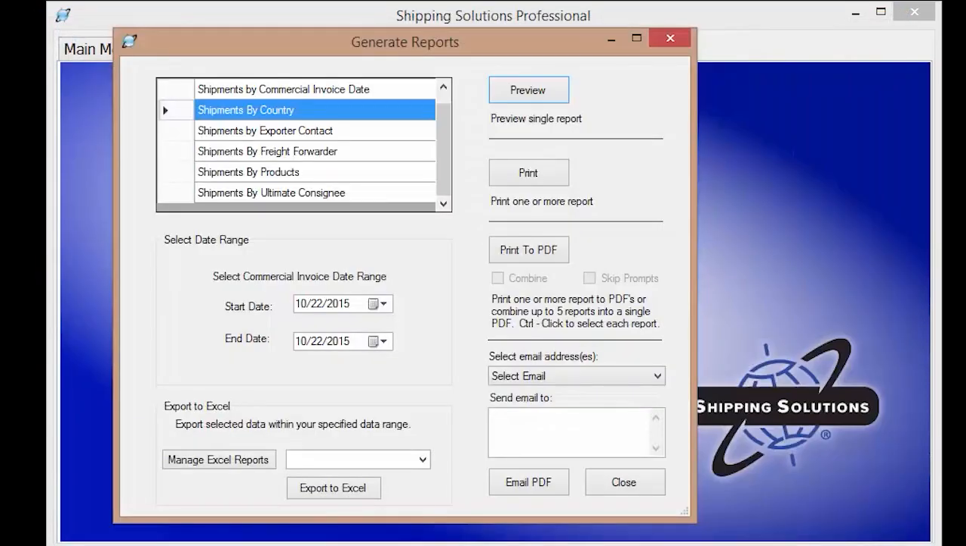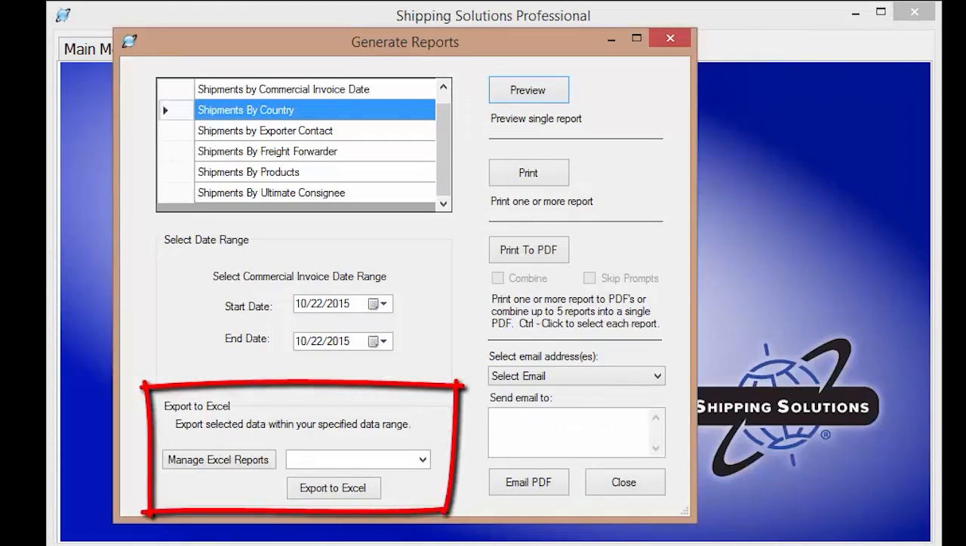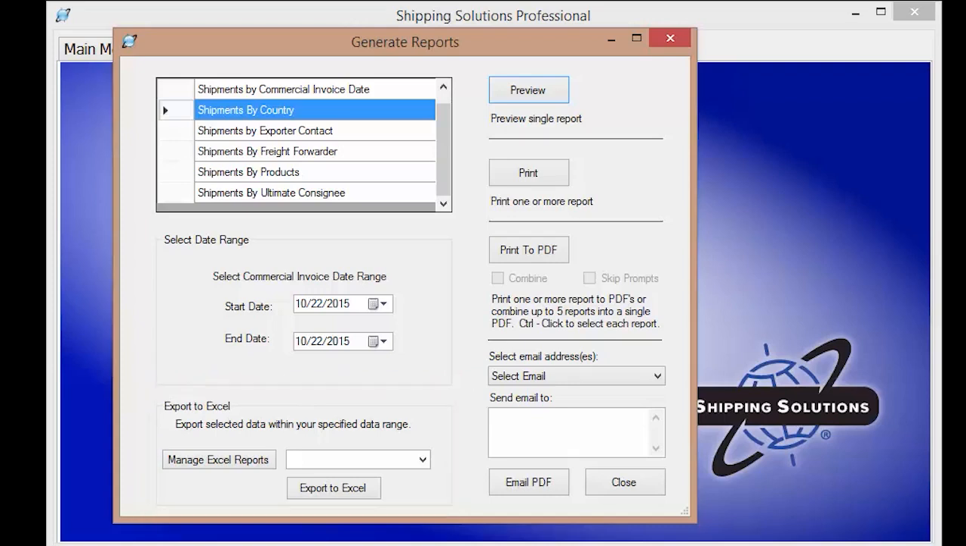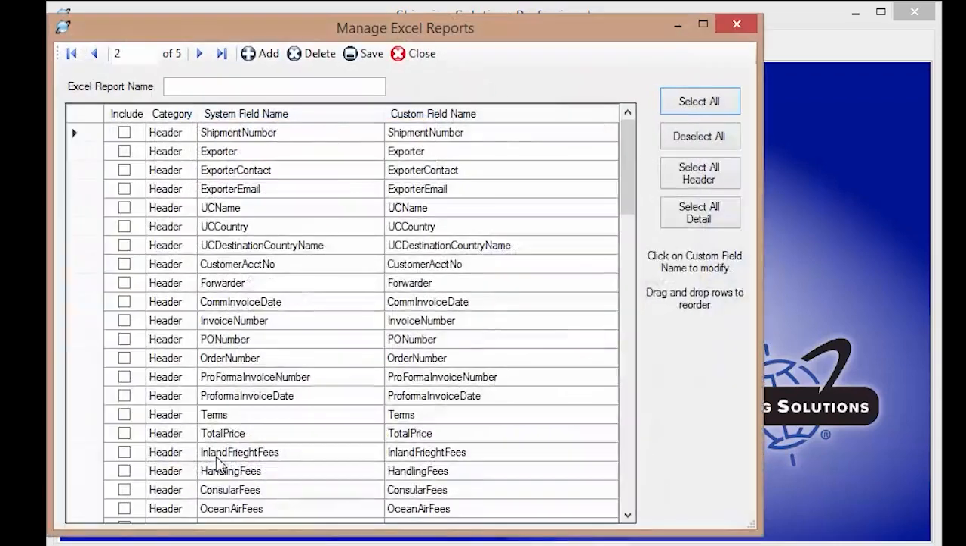To get a report showing line item details, you need to use the Export to Excel section. This report feature also uses the commercial invoice date range, but instead of a formatted report, it gives you an Excel spreadsheet. To create a report, click Manage Excel Reports. Click Add and give your report a name.